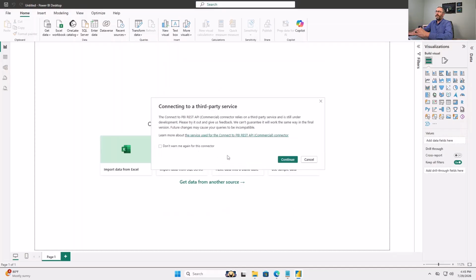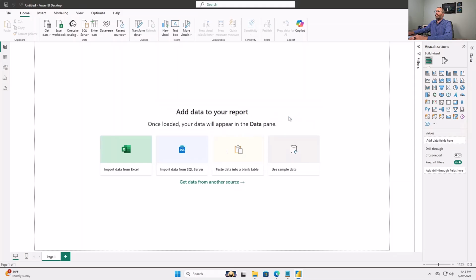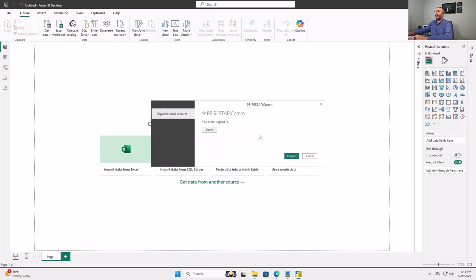You're going to get this pop-up about connecting to a third-party service. Hit continue. And then it's going to ask you to sign in.